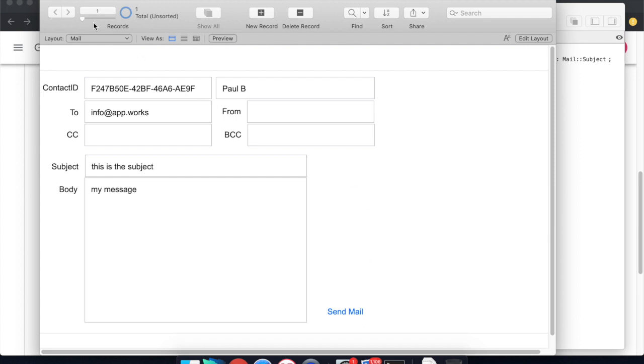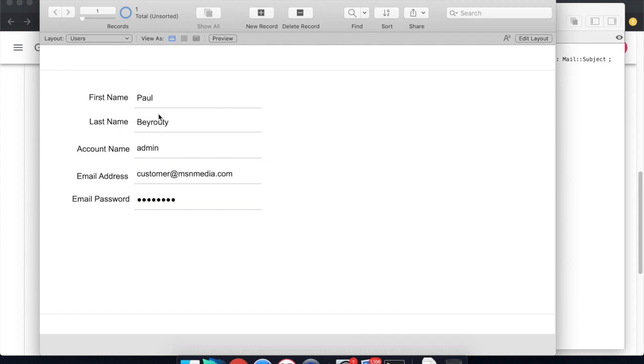If you want to get really fancy, you can also set up, say, a user table where you would put in each user's email address and their email password, and then you would have the script come and check to see if that user has an account and what to use. You can even put in the SMTP information in here. It all depends on how much information you want in your script.